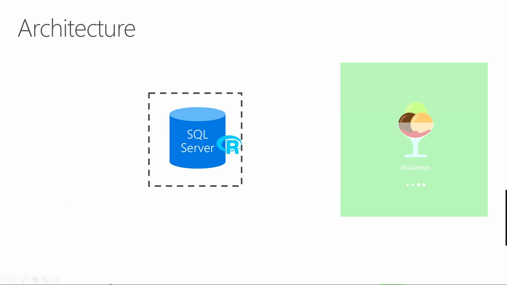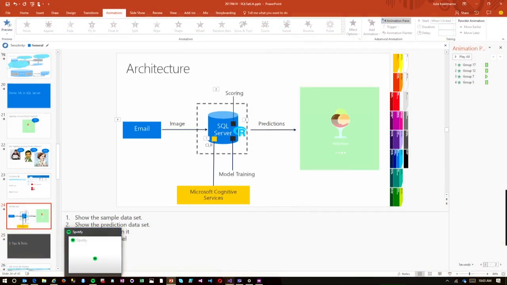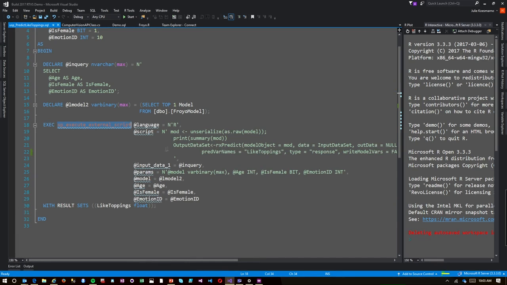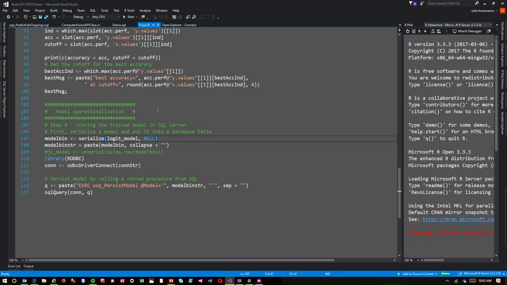OK, let me just show you a little bit of the architecture. I'm just using SQL Server to do the model training and the scoring, and then it will do the predictions to my Froyo app. Before I get to what the results will be, that way it will give you time to send the pictures, I'm going to show you what it looks like under the hood.